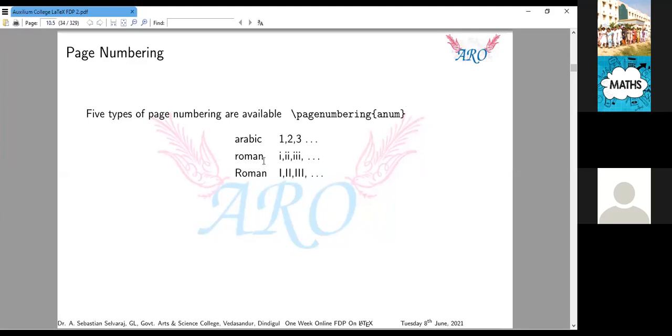Suppose you are using capital Roman numerals instead of Arabic numbers for the page number; it appears as capital letters I, II, III. Suppose you want alphabetical numbering like ABC. For that you have to use \alph. With \alph, the page number appears as a, b, c instead of 1, 2, 3. If you use capital A, it appears in capital letters. These are all page numbering styles.